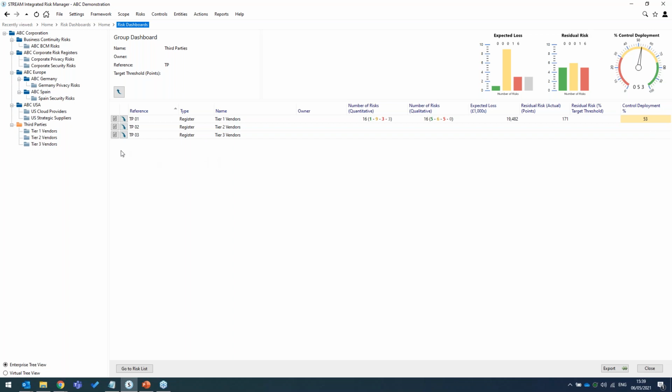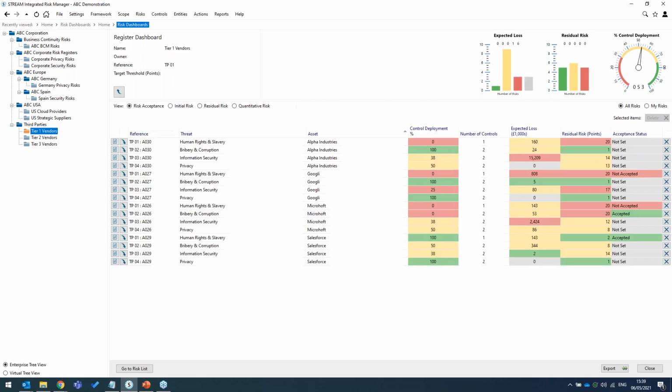Here you can see the nice spread of the risks in terms of expected loss, residual risk, and the spread of those as well, and overall control deployment for these. I can then also jump through on the left-hand side. What we have here is our enterprise tree structure. Just to explain that, it's effectively how you could frame your business within Stream. So you could separate it out maybe as different types of risks, like corporate risks, maybe different types of departments or locations, such as Germany, Spain, USA.